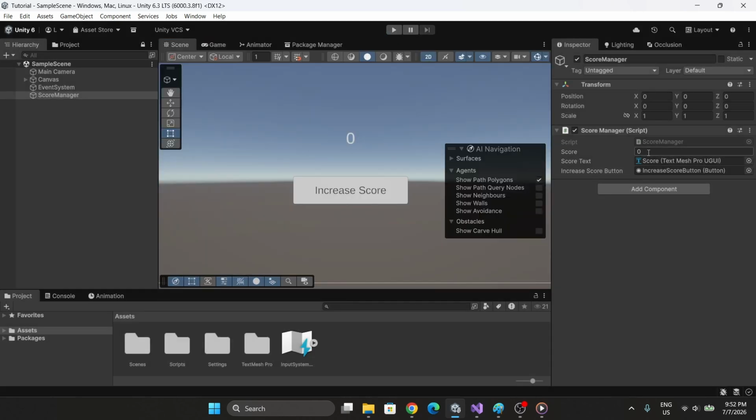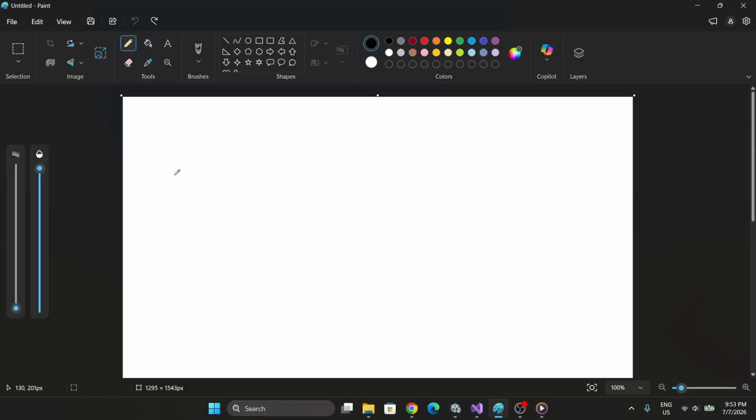So our goal is to save this value and have it persist between play sessions, because if I play the game again, it's not going to be saved. All right, so how do we do this? I'm going to quickly show you the picture here.